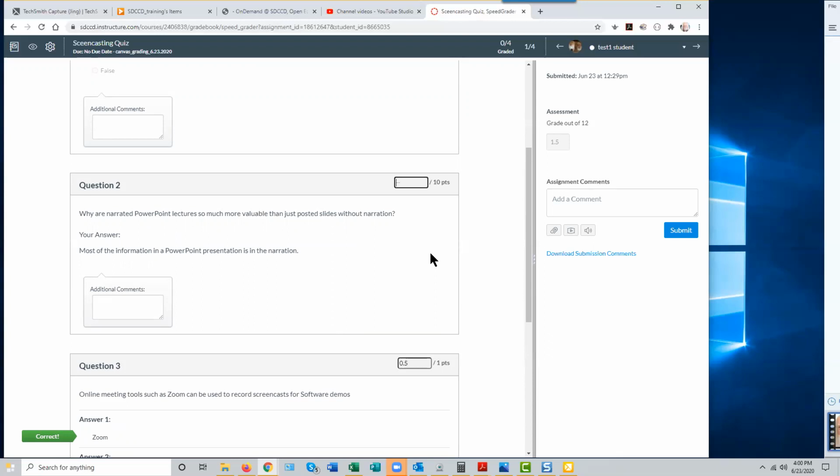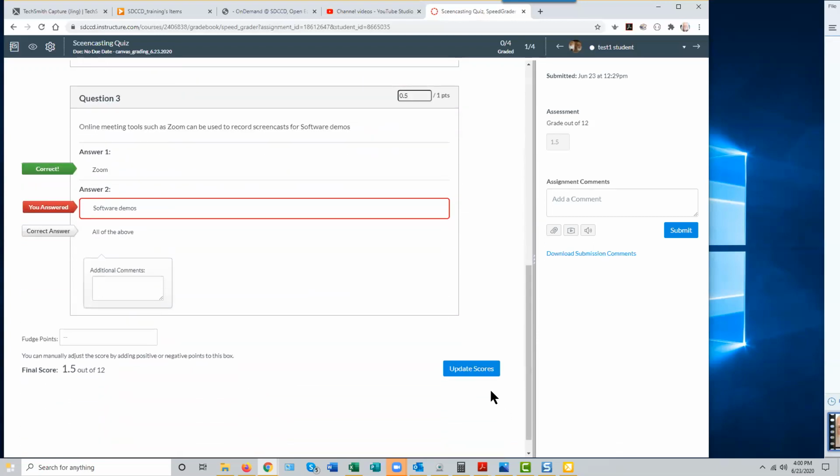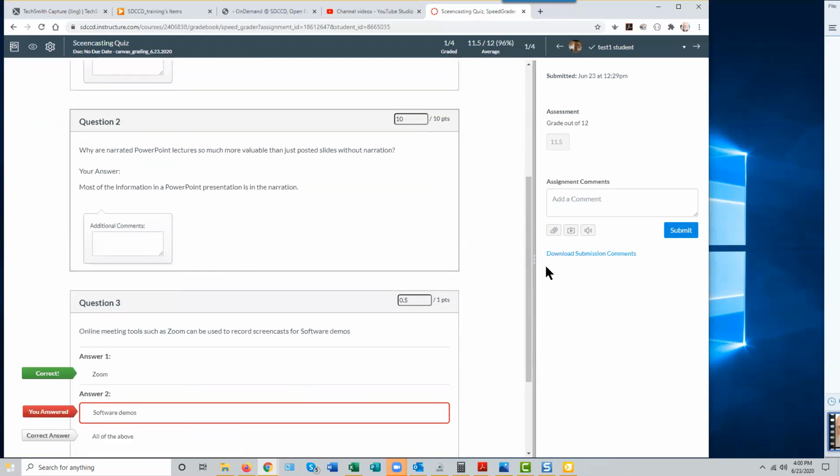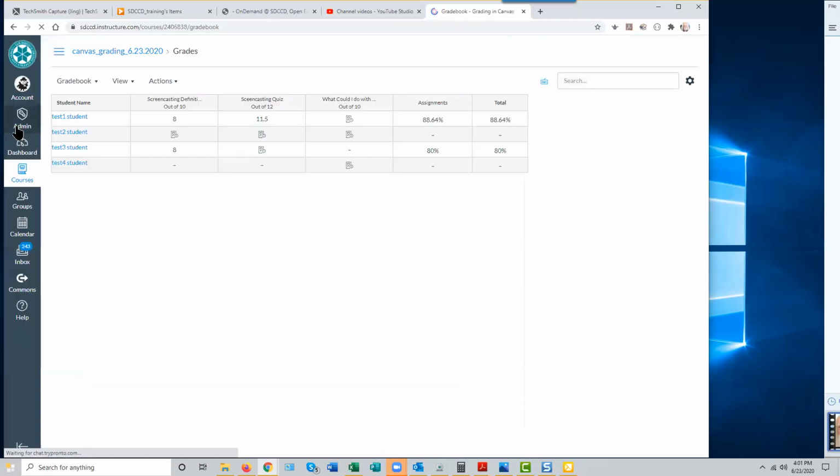In this case, that's correct. So I'm going to give that 10 points just by typing it into the grade box there. And then I'm going to remember to update the score. Now the student has an 11.5 out of 12. If I can give general comments the same way I could with an assignment, then I can submit that, and that grade goes into the grade book. And there it is.